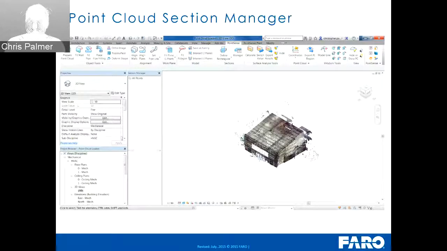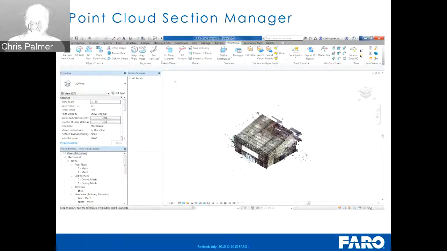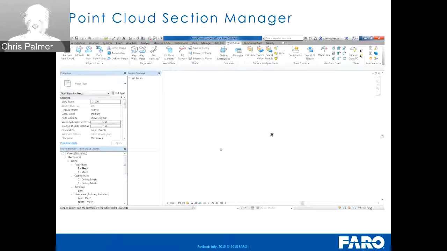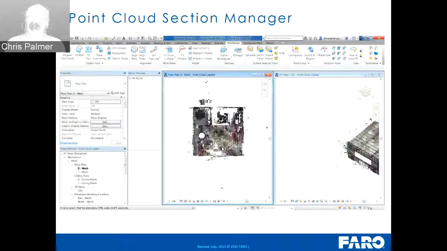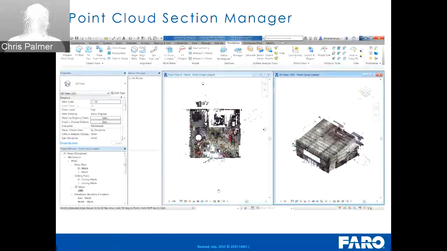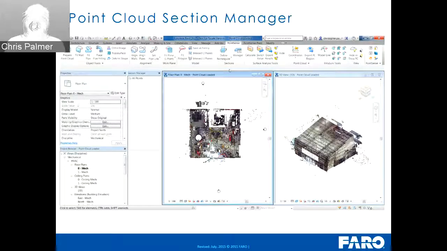Currently we've got all the points shown, okay, and what I'm going to do is drop into a plan view and put this side by side with our 3D view so that we can see that everything we do with the sectioning tools carries through into the other views. So it's project specific rather than view specific.